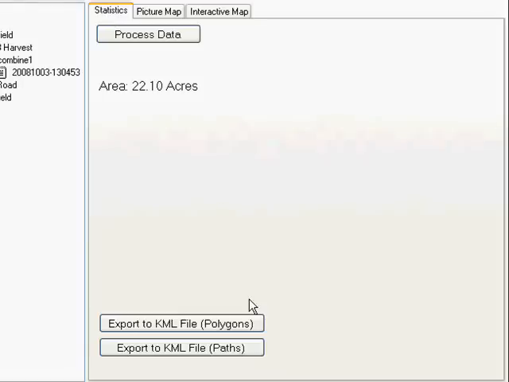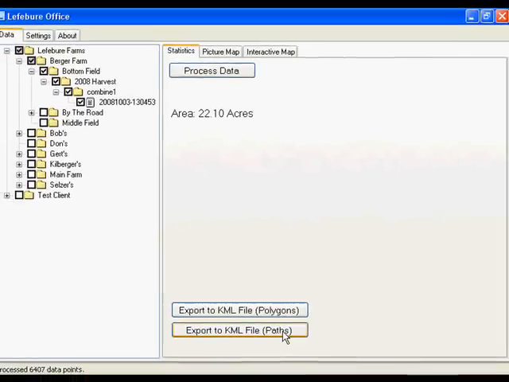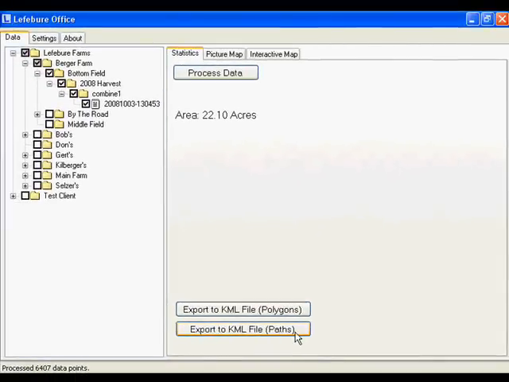Back on the statistics page, there's also a couple options for exporting to KML files. I can either export the load data to a KML path, showing just some lines, like in Google Earth or something, where that machine drove, or I can also export it as polygons, which shows me the coverage map of where that machine went in the field. That's kind of not really that useful, but it's rather interesting data to view.